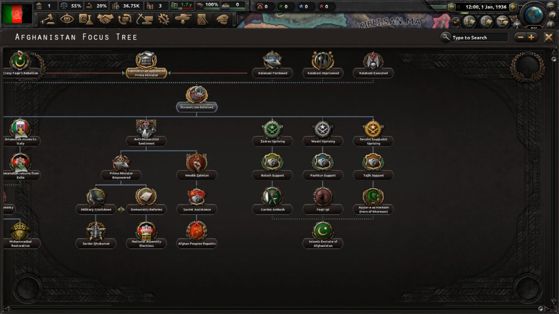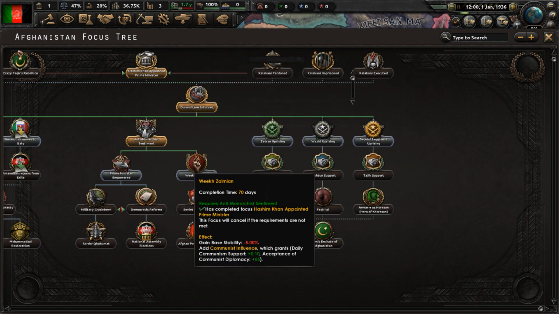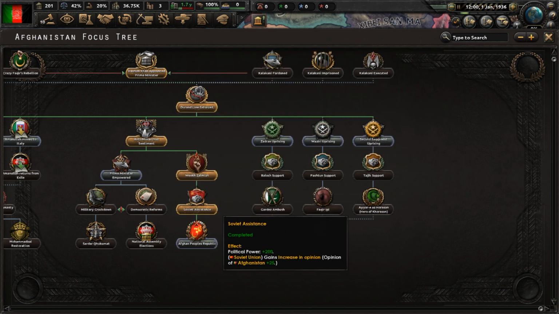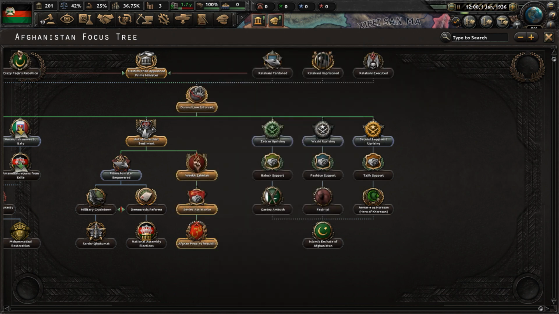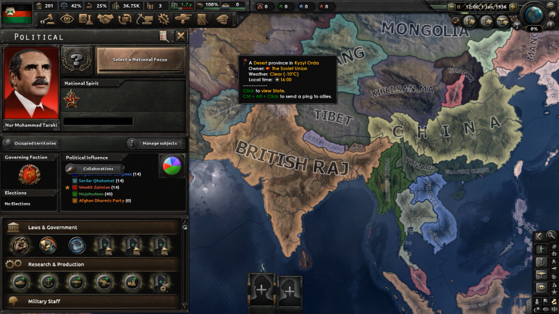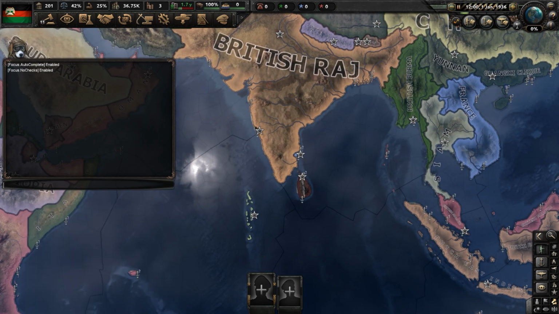So do this here, and Durand Line enforced, anti-monarchist sentiment, whatever that is, Soviet assistance. Then we have Afghan People's Republic has been declared, and that is Communist Afghanistan. And let's now go on to the Maldives Sultanate. So tag MLD.